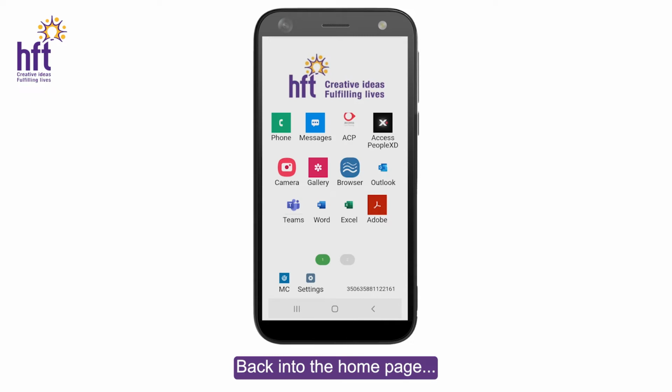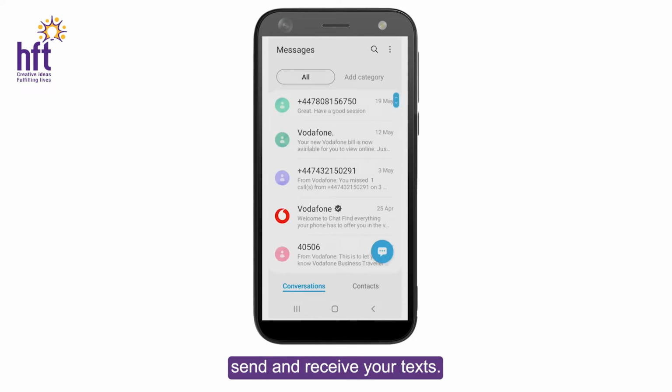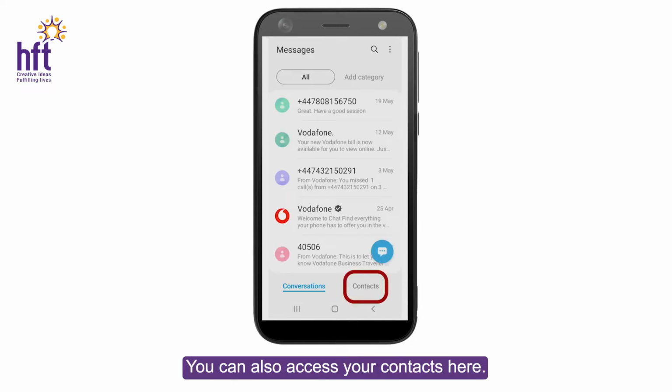Back into the home page, next of course we have Messages. And this is where you will send and receive your texts. You can also access your contacts here.